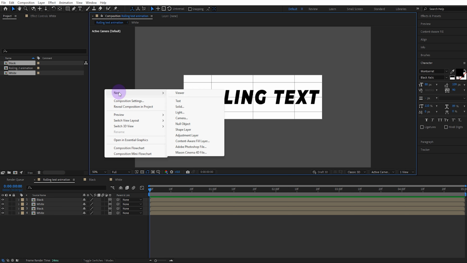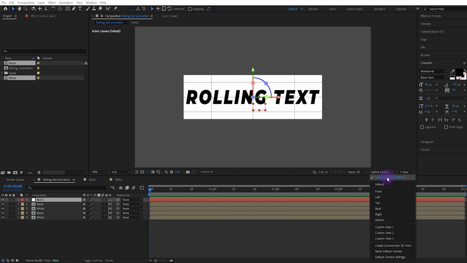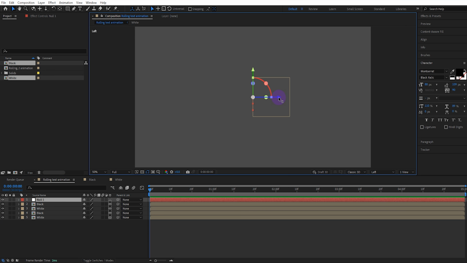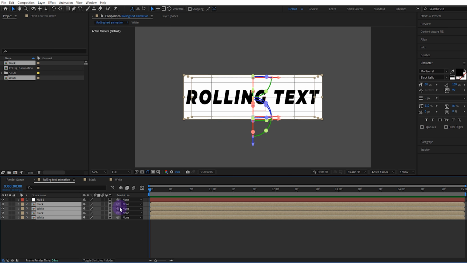Now, we create a new null object and activate the 3D property. We set the 3D view as left again and set the position value of the null object like this. We make all layers parents of the null object.